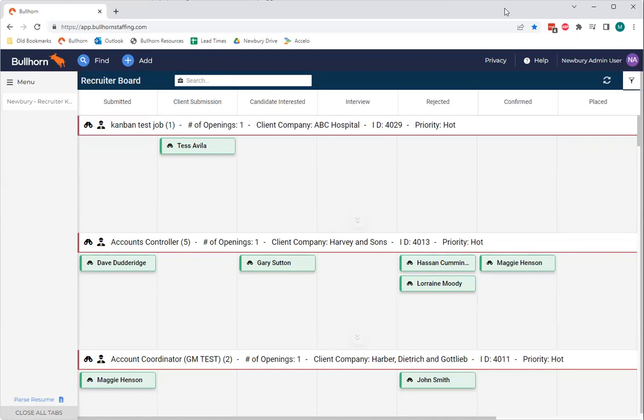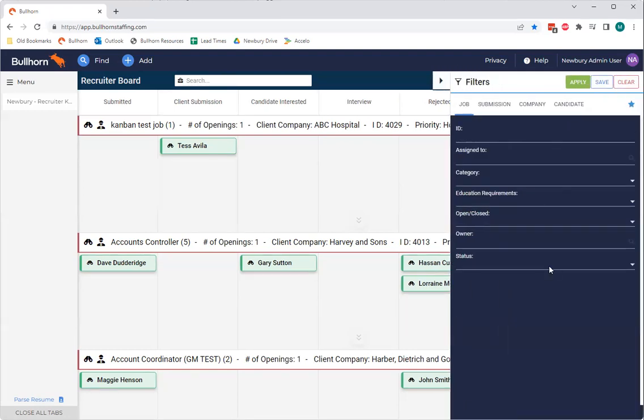Now, you also have a lot of control over which jobs are being returned, because obviously for some companies, there might be hundreds or even thousands of jobs that you're working on at any given time. And that's where the filter criteria comes into play. So here you can filter by the jobs, and you can sort by any number of different fields, by the submission itself, the company, or the candidate. And this will allow you to refine the results that are appearing.